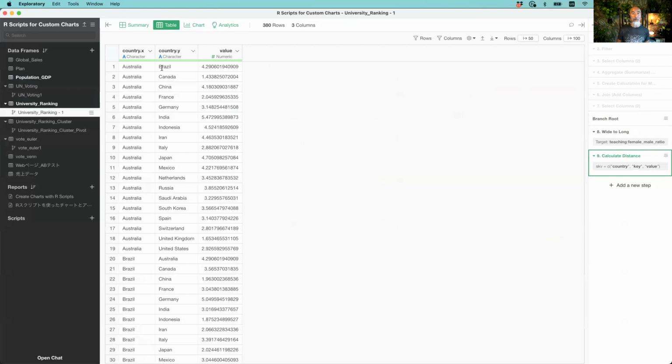So now what you are seeing is every single combination of the countries that we have, with the calculation here. The higher the number is, the longer the distance, so therefore it's farther. So let's say Brazil and Australia are actually farther apart. But for example, here Australia, Canada is 1.43.